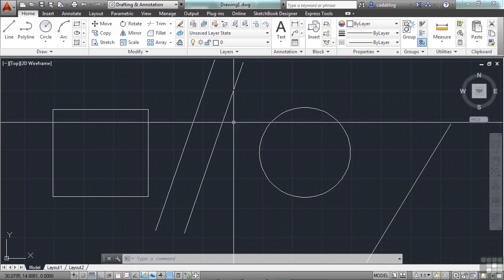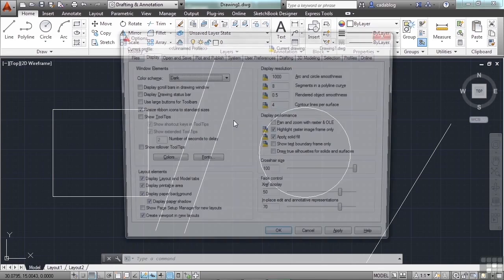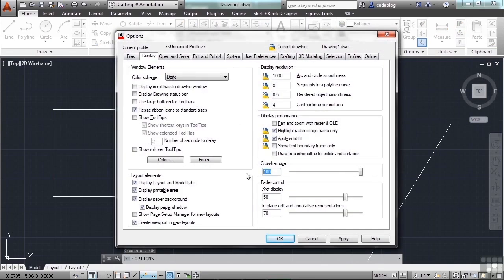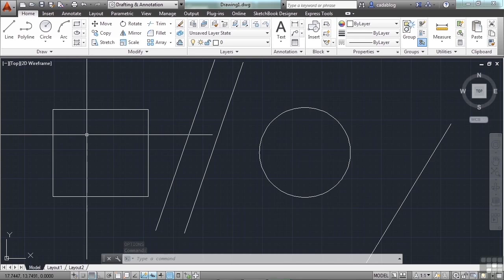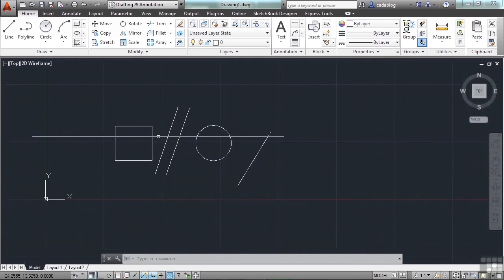Again, this is user preference. A lot of people don't like it to be this big. A lot of people will have it around 50%. That's up to you. It's still pretty big. I can still use it as a guide, but it helps me to know a little bit better sometimes exactly where my pick box is at. Again, it's up to you.